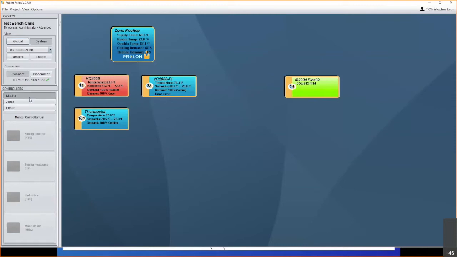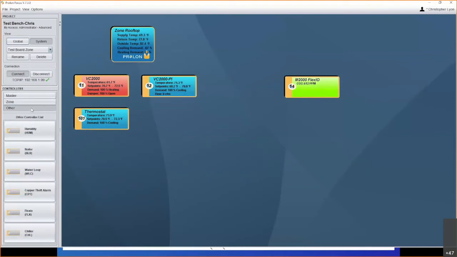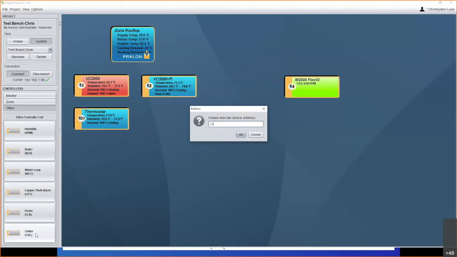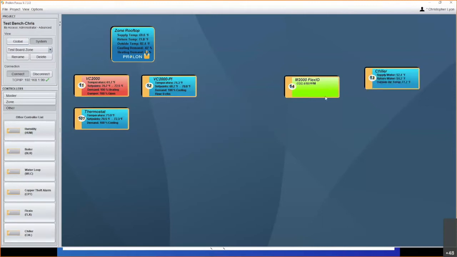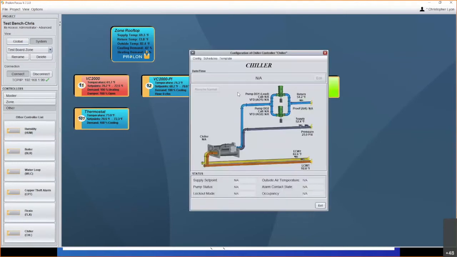So the chiller, as I mentioned before, is going to be a follower controller. So we're not going to find it in the masters, and it's not a zone controller. It's going to be down here in the other controllers where we would find the boiler and FlexIO and those others. So here's our chiller. We're going to give it address 13. And I'm just going to slide this icon right over in between 12 and 14. When we open this up, little double click there. Here is our water-cooled chiller.